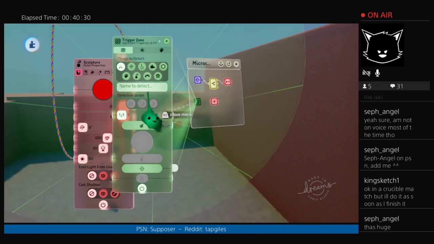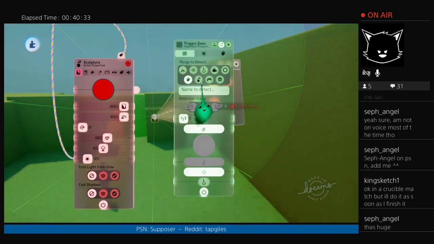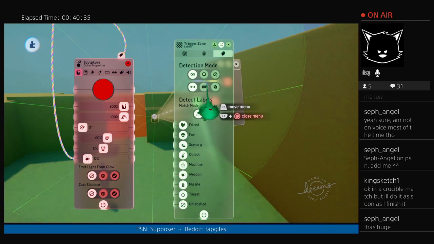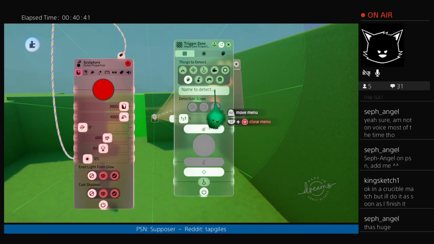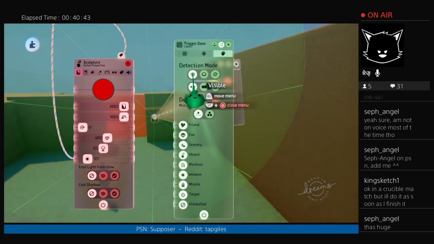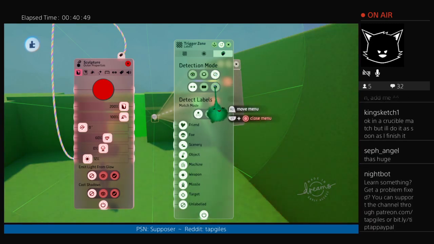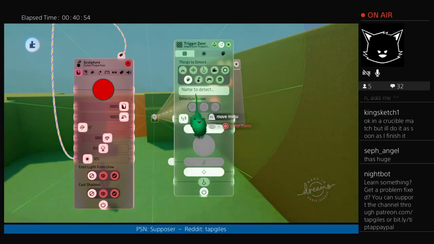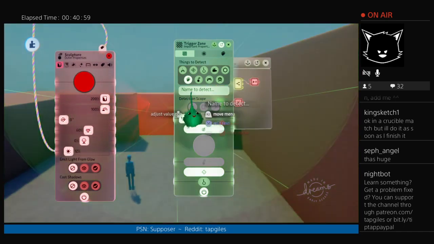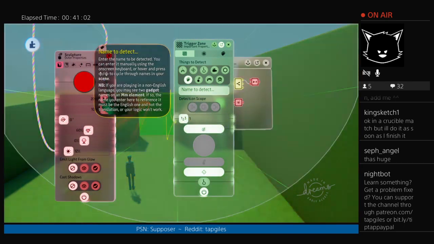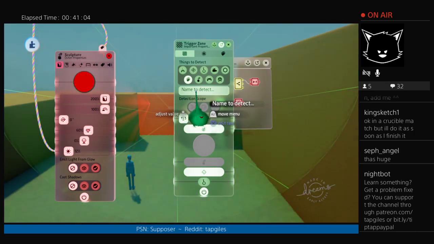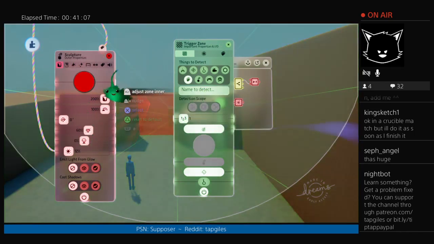So this has got a name, and in here if you select label, it uses the labels, and we want it to detect anything. If it's on there and it's invisible, then it will never actually detect it. So we want it to be both visible and invisible, for safety. The other thing you can do is give it a name to detect, and it will look at the sculpture name, and if it's the right name then it will detect it. If it's the wrong name it won't detect it.